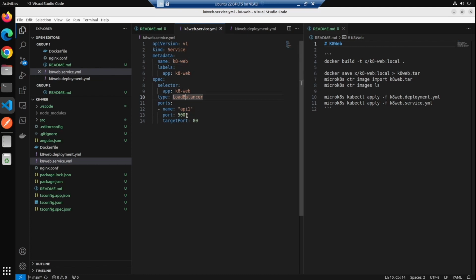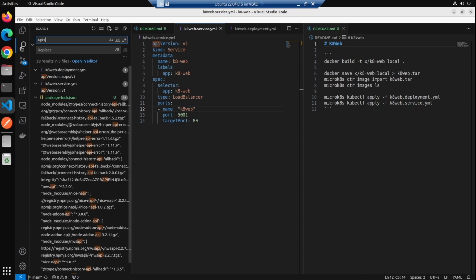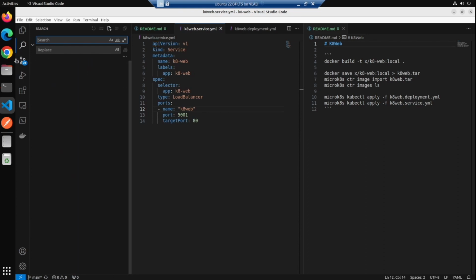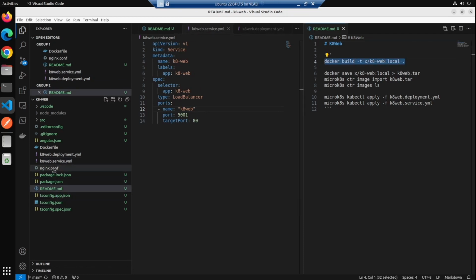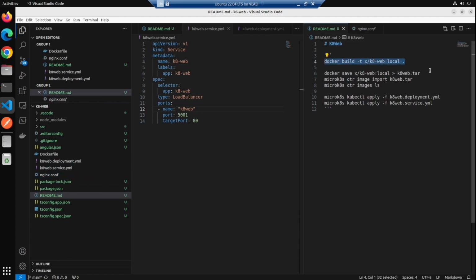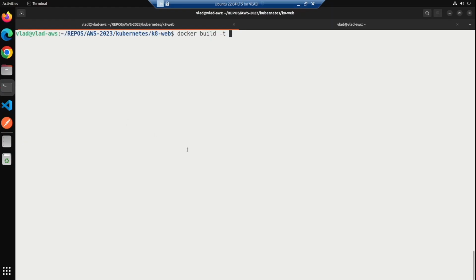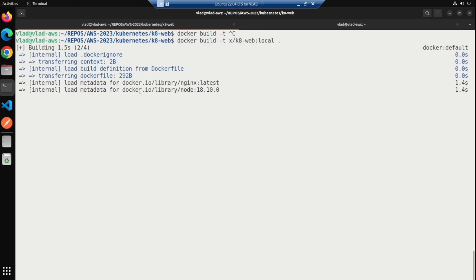So this is its load balancer. What is this? API 1, maybe web, K8 web. Yeah, can we search if we need an API 1 here? Nope, we don't have any API 1 in there, so I think this is just a label. So yeah, I think we're good with that. For the Nginx, right? So Nginx is okay. Yeah, let's try. Let's save. Let's run this. Let's create the Docker image.